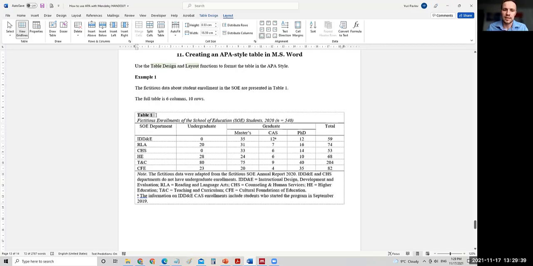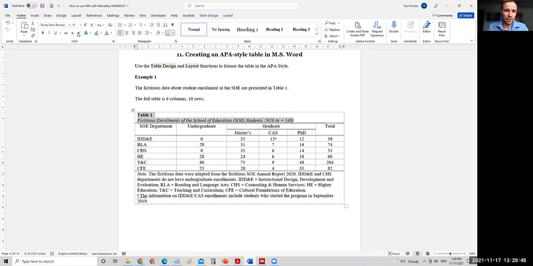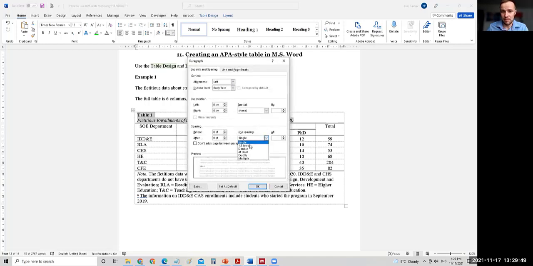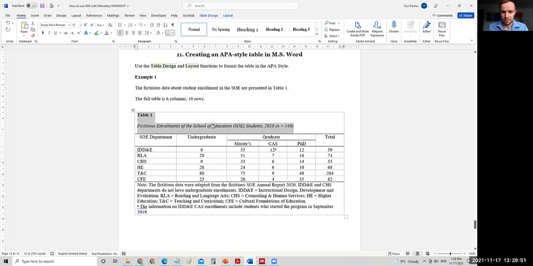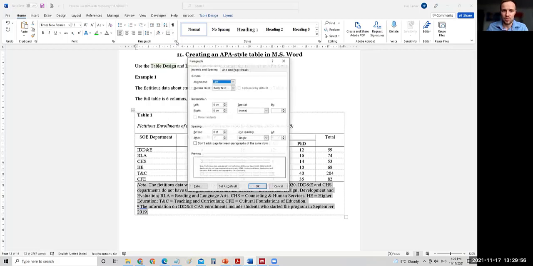So we select the whole text. We go to home screen, to paragraph, and just the spacing, we do double spacing. And the same we do for the notes. We select the notes and we do double spacing.